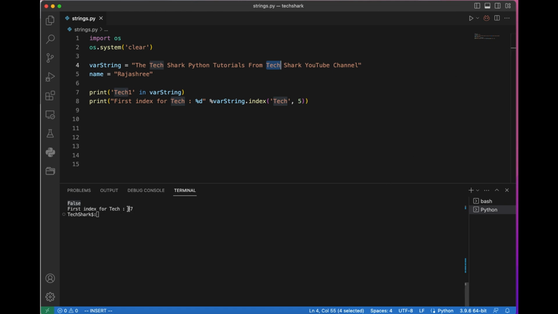If I want to check how many times the word "tech" occurred in my string, I can simply use the count function provided by Python, which gives me the number of times the word occurred in the string.